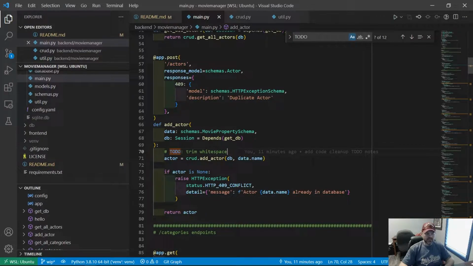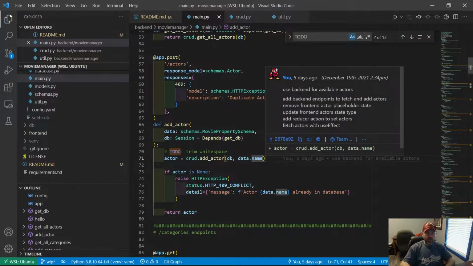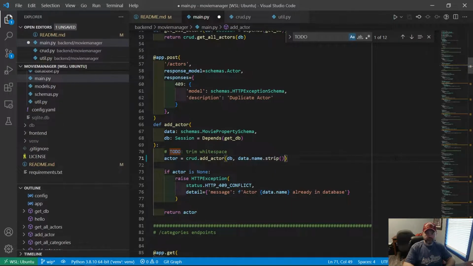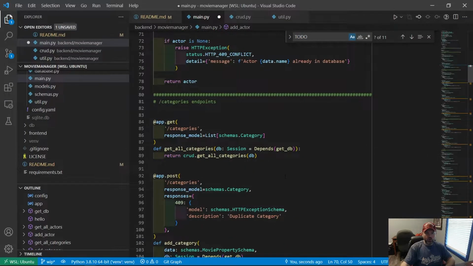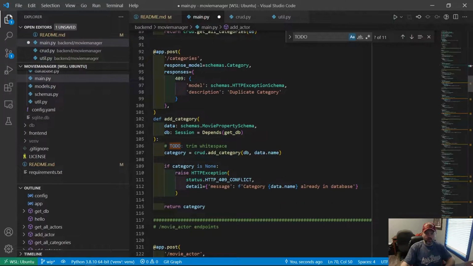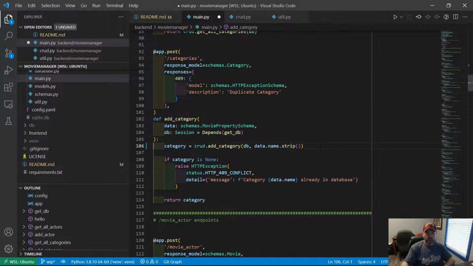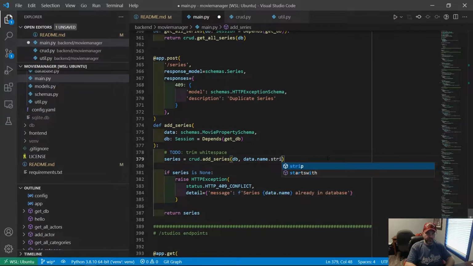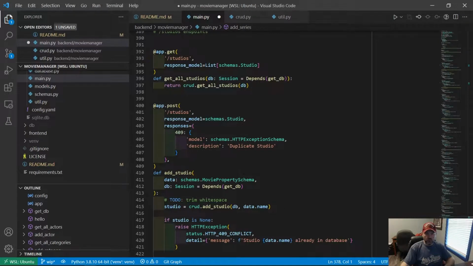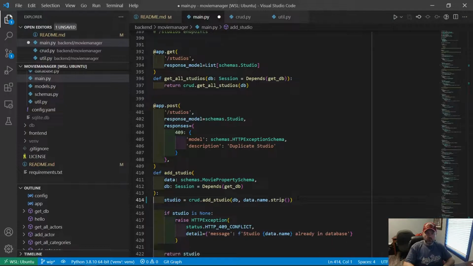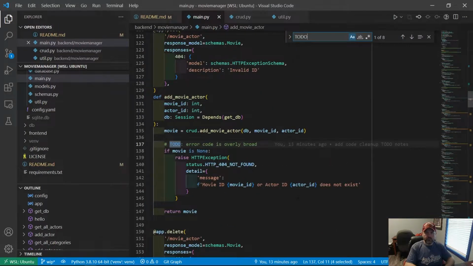So let's make something that will trim the white space. Fortunately, that's really easy. All we have to do is say strip. There we go. That trims our white space. So let's look for other white space ones. So we've got that in actor. There'll be one in categories as well. So let's do that here. There'll be one for series. So we'll add a strip to that. And there'll be one for studios. So right in here somewhere. There we go. All right, cool. That gets rid of 4 of our to-dos.